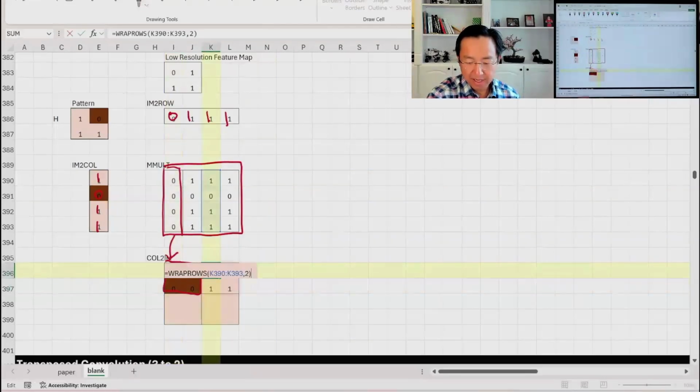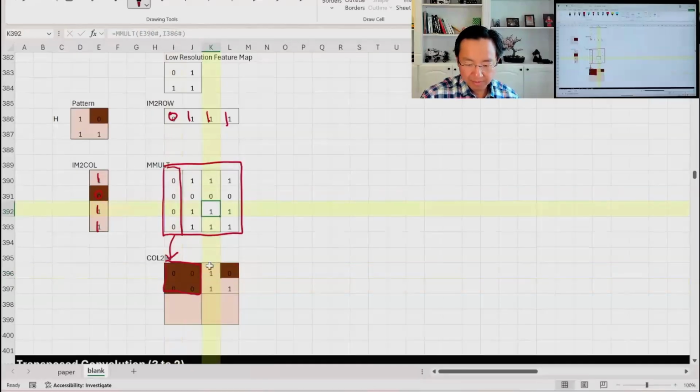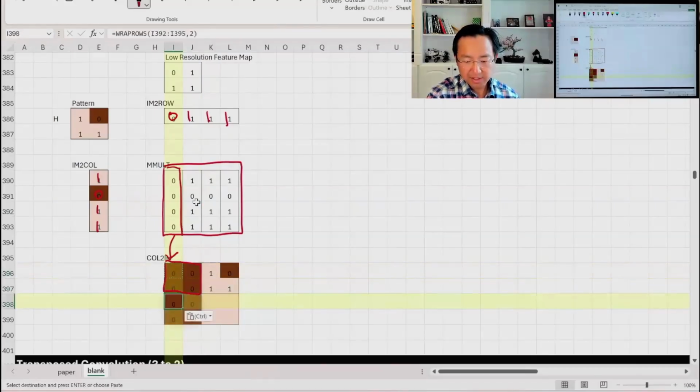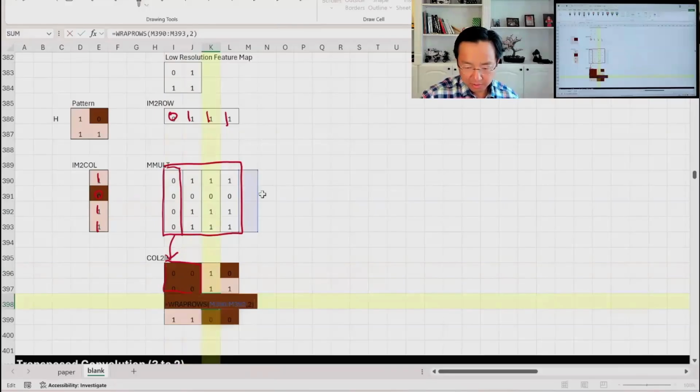Then we'll repeat this process here. I just copy and paste, but I'm going to adjust my window a little bit to make sure I'm selecting the right window. So this should be this window, okay? And then this one, copy and paste again. Now to make sure this is actually this window. And the last one is here, and this is this window, okay?